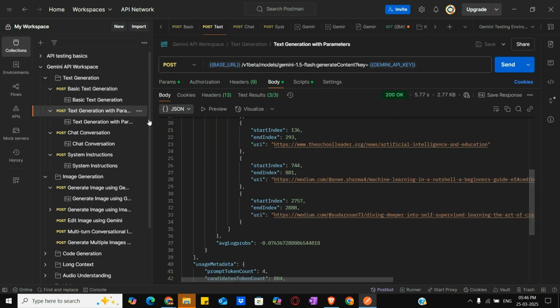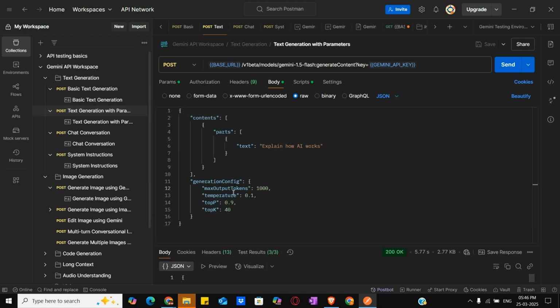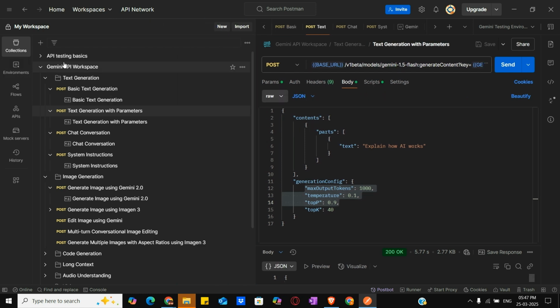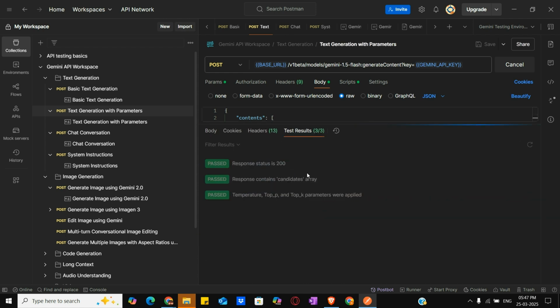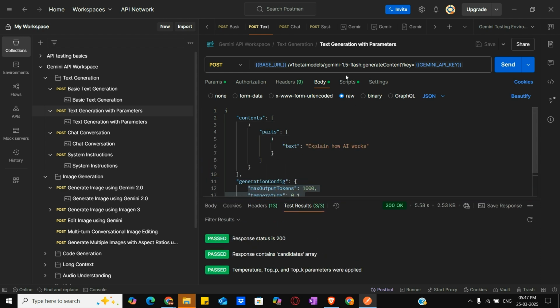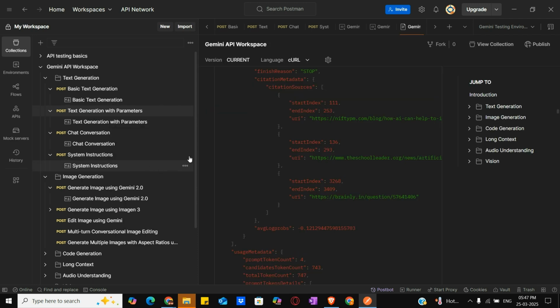Now this is the second API, which has parameters in it, like max output tokens and temperature. So this is text generation with parameters. This is overall our Gemini API workspace. If we send it, we can get the results like this, and also the test results, like response status is 200, for the scripts which we have written for this as well. Also, we have written the documentation with the built-in feature from Postman, so we can see the documentation directly from here, like this.